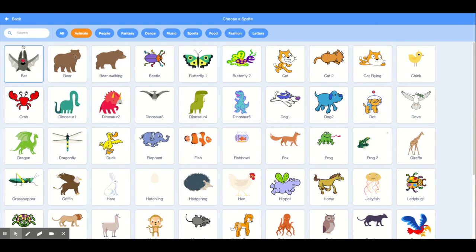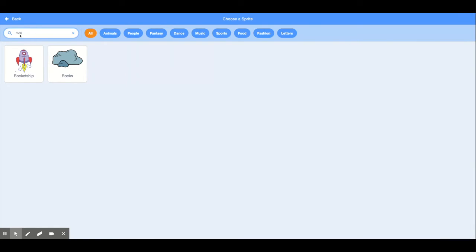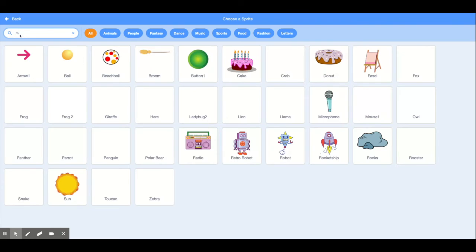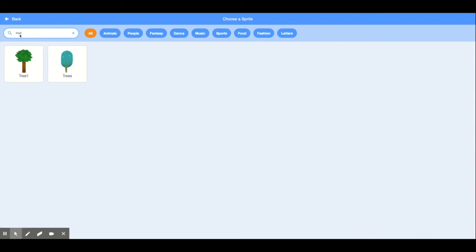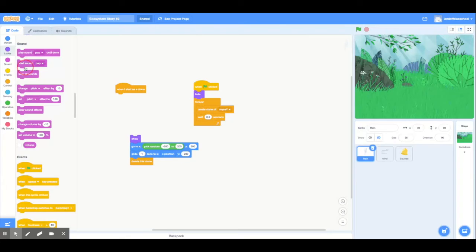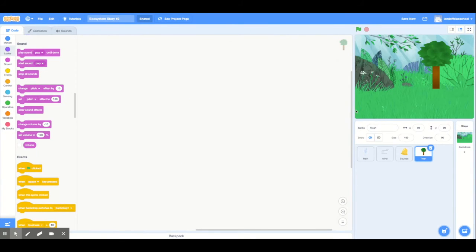And you can also choose abiotic factors. So there's probably a rock if you want to use that to help tell your story. Maybe you saw a squirrel playing in a rock or something. You can choose trees. So I'm going to choose a tree and add that to my story.